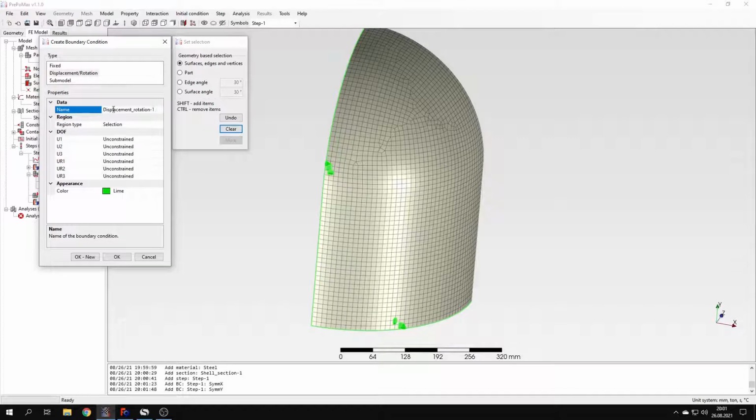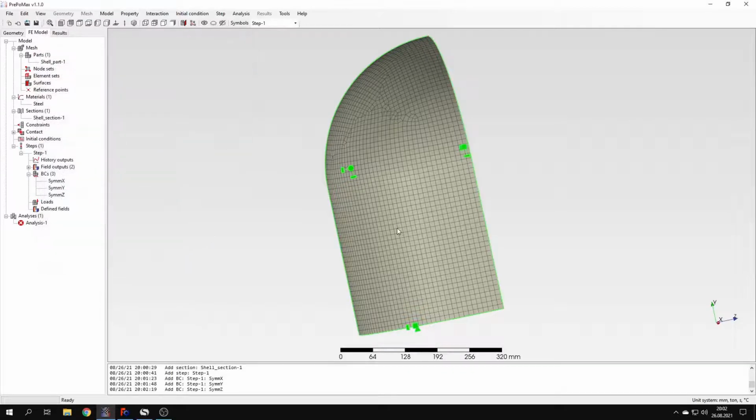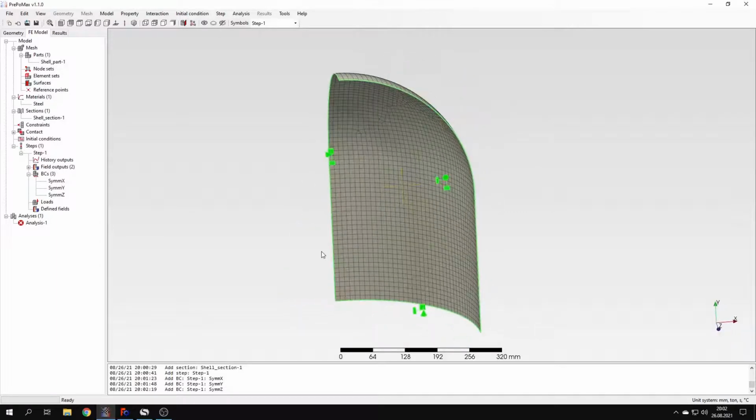Let's define last boundary condition. This will be sim z, and it will be applied to those two edges right here, this one and this one, and I will constrain the translation in this direction as well as those two rotations right here. Because I should have mentioned that before, the shell elements, unlike solids, have rotational degrees of freedom. Let's confirm this, and now I can proceed to the load definition.